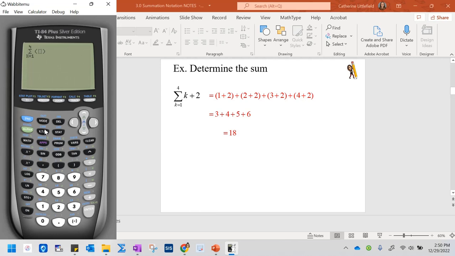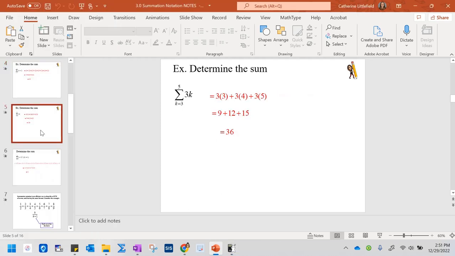And then the variable again is that button. So it's going to be X, not K, plus 2. Then you hit enter, and look at that. It gets you the same thing that we did by hand. It gets you to 18.